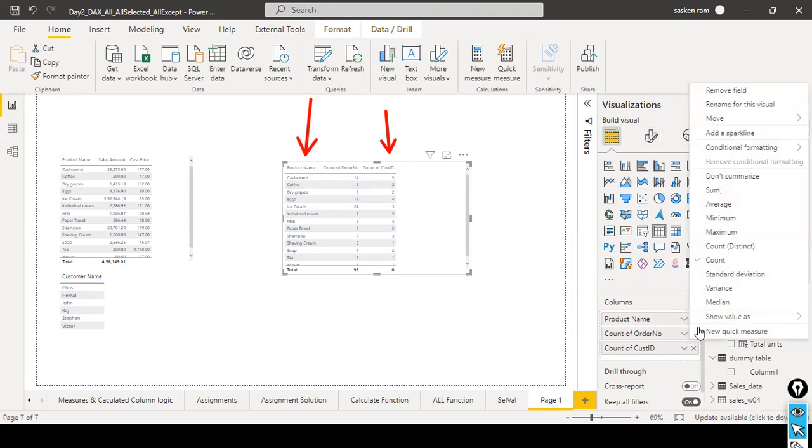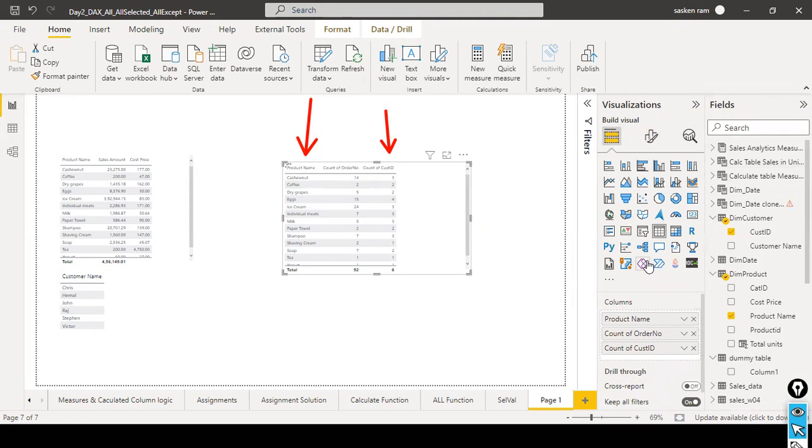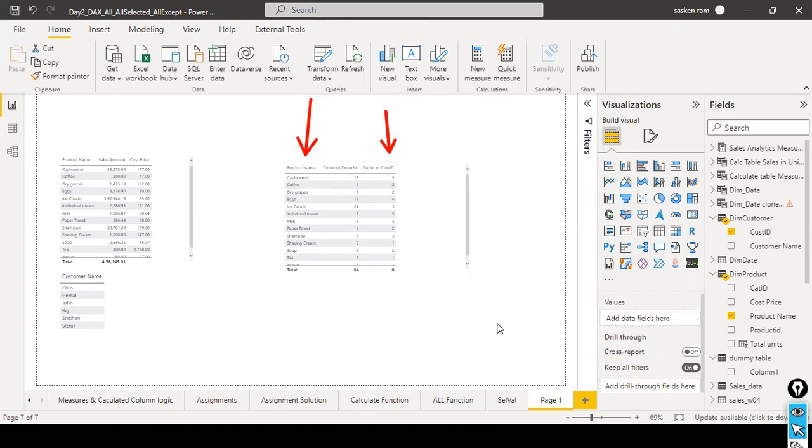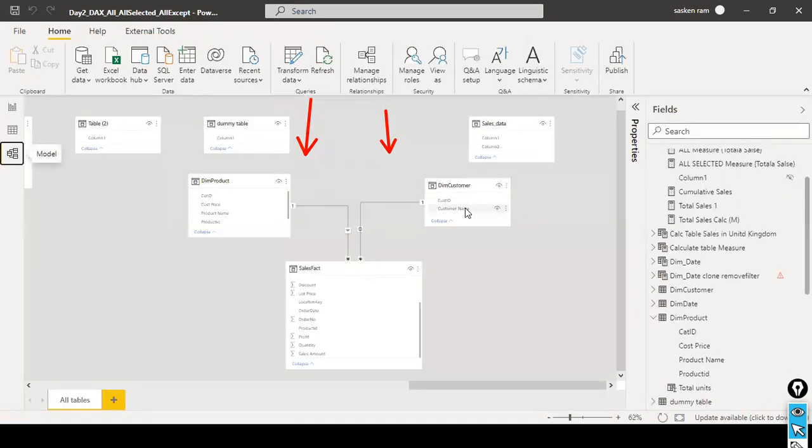And let's do one thing here. For the order number, we can use distinct here. Let's see what happens. Yeah, so the order number, right? Ideally, you can use distinct. I will explain later, don't worry. So now we are able to filter the customer dimension table using the product dimension table, because we enabled the bidirectional relationship between these tables.